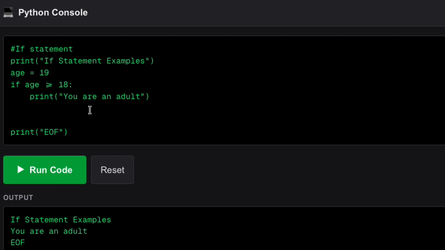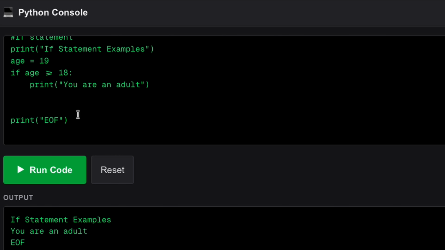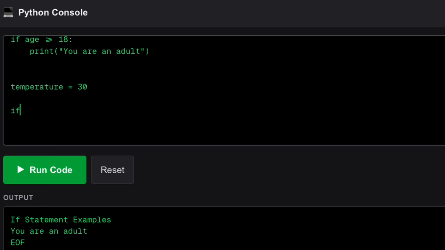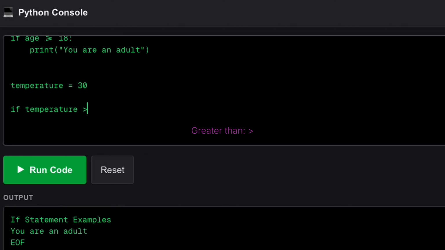Now let's try another example. Let's say we want to find out if today is a hot day. To do that, we're just going to create a variable called temperature, and let's assign a value. Let's say we assign 30, and then let's check with our if statement. So if temperature is greater than 25, colon, remember, print it's hot today, and close it.